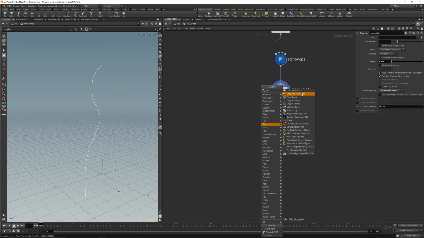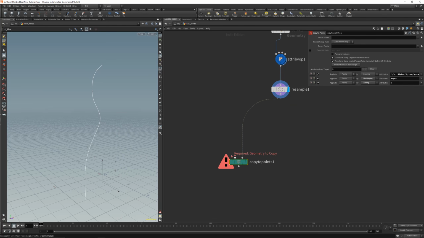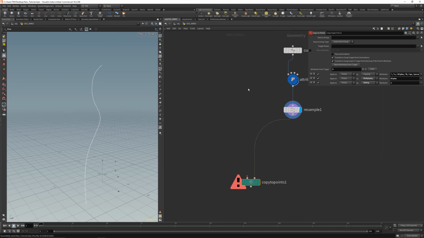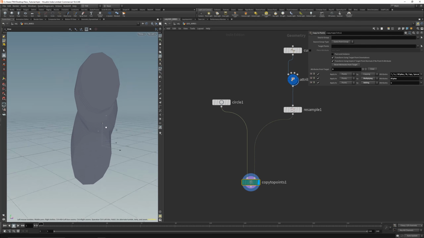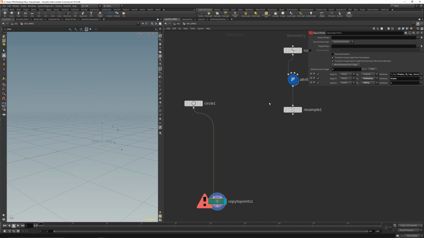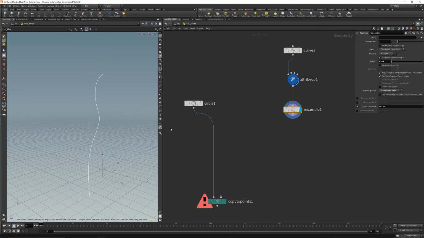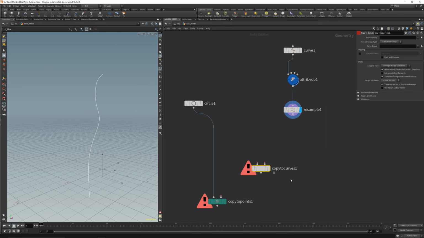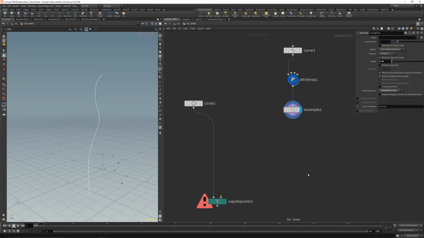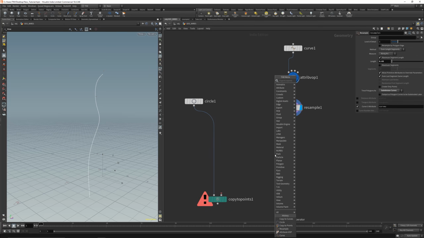For example, we can now use copy to points and a circle. Make the circle a polygon, just leave it like that and we will get something like this. So our copied geometry is not oriented on the line, and we will do this in the next step. There is a new node called copy to curves. It's pretty nice, but we will use our own setup for this.